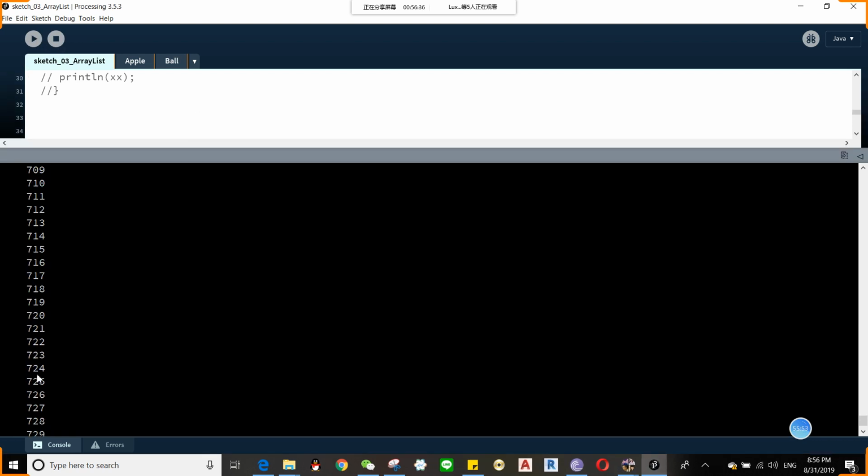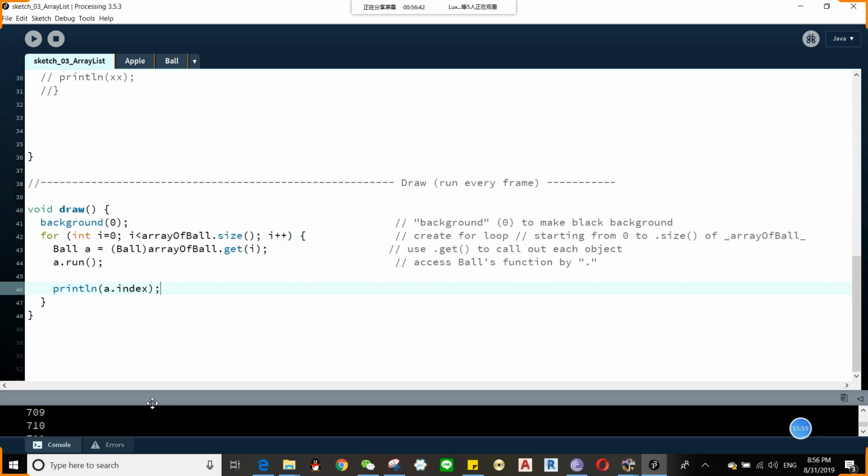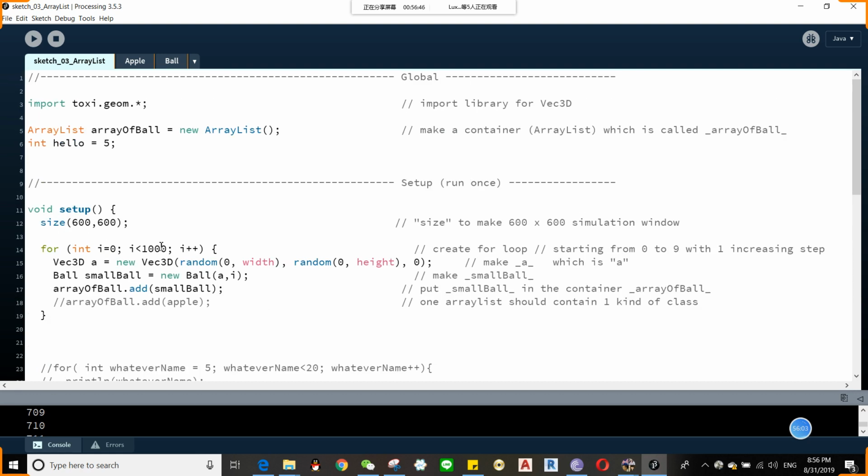You see it prints every index, 1000 points in one frame. I'm gonna make it less. Let's say only 100.